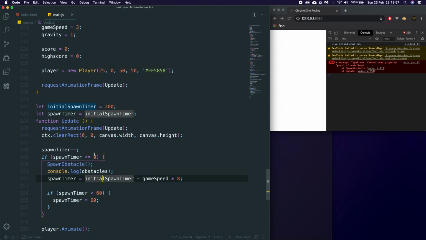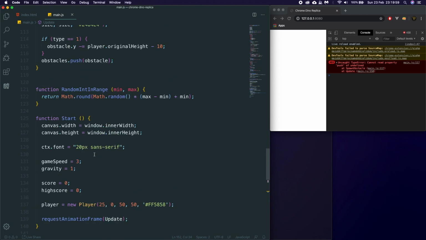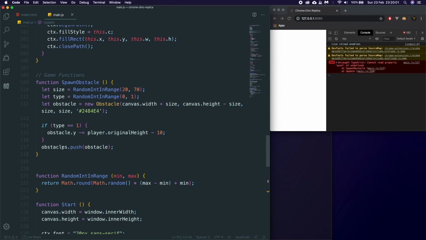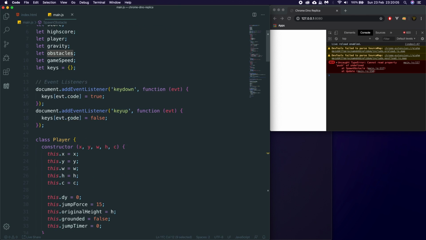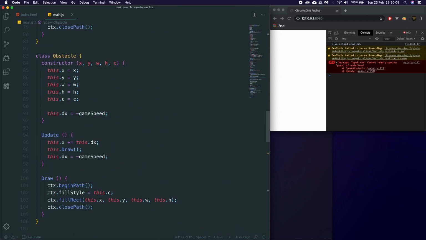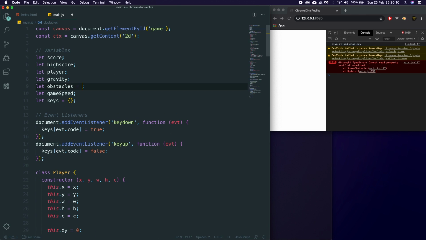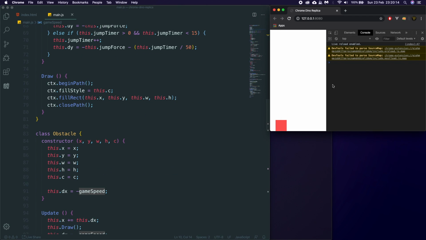Where did we set the push? So it'll be in our spawn obstacles.push. If we go up to the top, we've set let obstacle. We need to go back to top. We need to actually say it's equal to an array. Hit save, and now on the right here, we should see that it will.